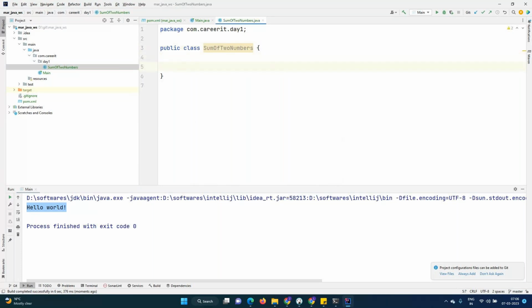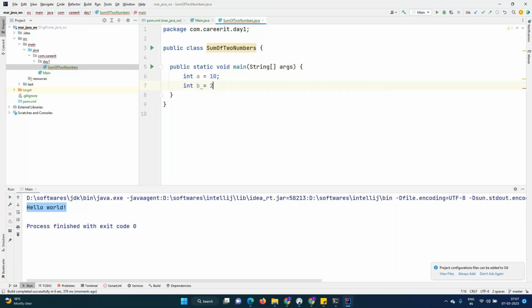This is the place where we are going to write a main method, and int a equal to 10, int b equal to 20, and I want to find the sum of these two numbers. Int sum equal to a plus b, and finally I want to print the result: a, the plus symbol, b, the equal symbol, and the result. Now I'm going to format the code and run this, which should print the sum of two numbers.